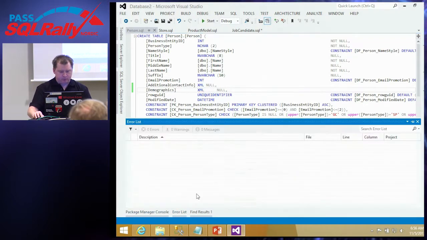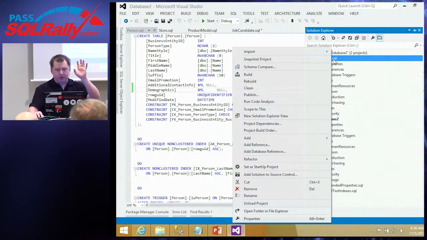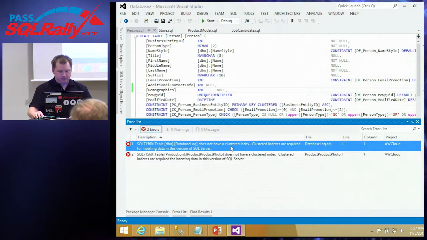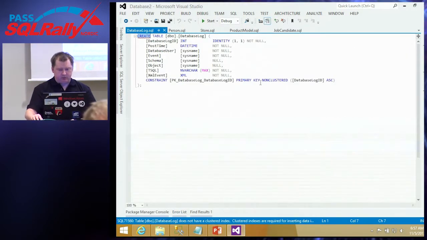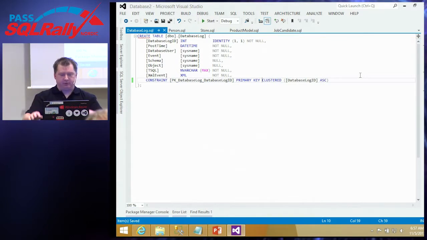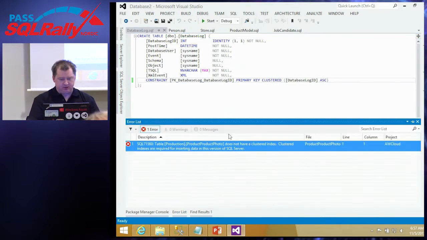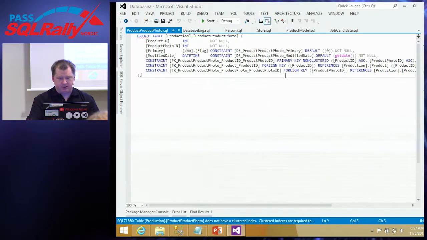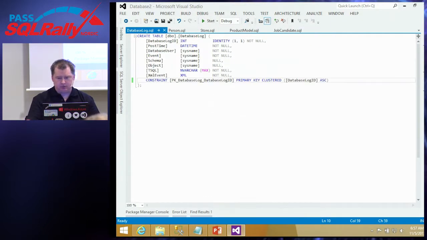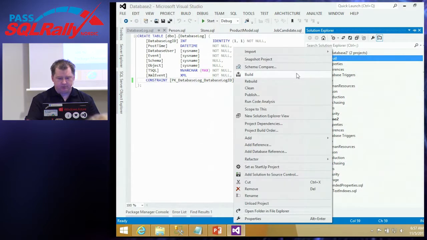Okay, and one more. Oh, done. Let's compile this again. I'm going to get two more errors, I should get. Actually, yep. And that's because every table must have, so just for practice, just to get this done, every table must have a clustered index. So let's fix this one. Okay, rebuild.